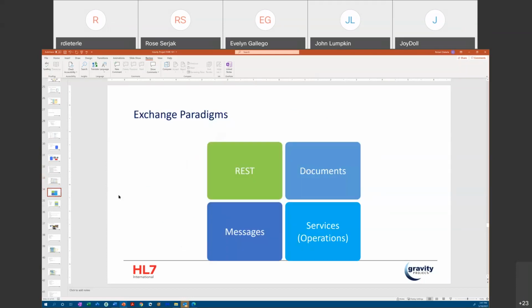All right, let's talk about exchange paradigms. We've talked about how to structure information. We've talked about how to specify the semantics of that information, not how to exchange it. Well, we have 4 basic ways we can exchange FHIR. We can do it through RESTful interactions, and this is what most of the internet uses.